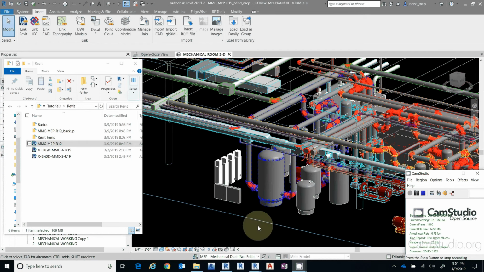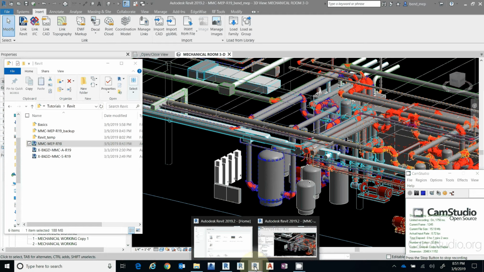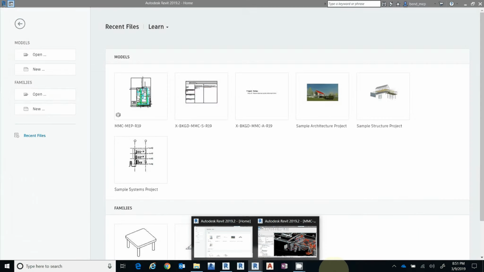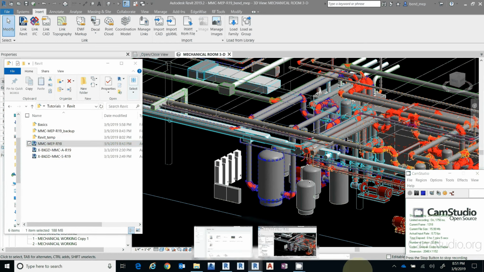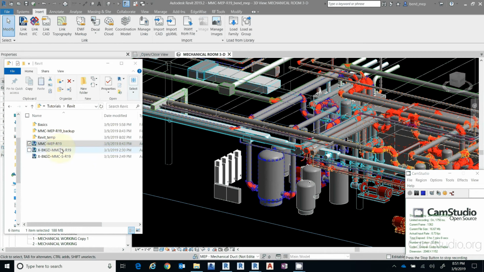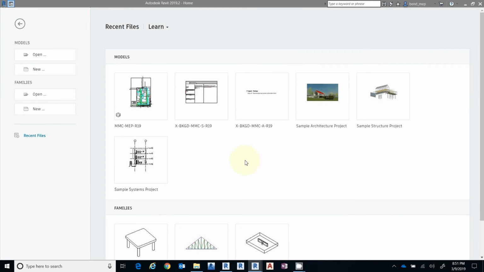So first step is to open up Revit 2019. You don't want to double click on the file to open it. If you do that, your computer doesn't know which version of Revit to open. So you might have 2017, the default. So if you double click, it'll try to open it in 2017 and it won't work. So first step is to open up Revit 2019. Looks like this. Models, go to open.